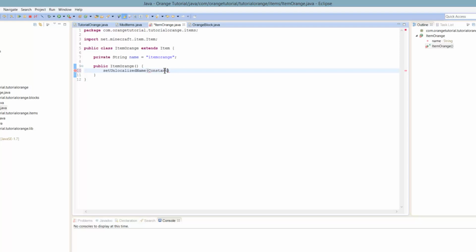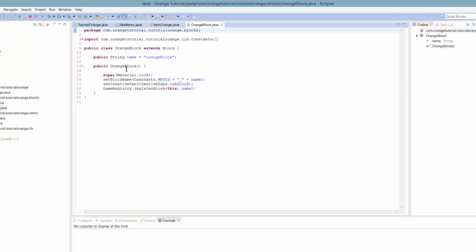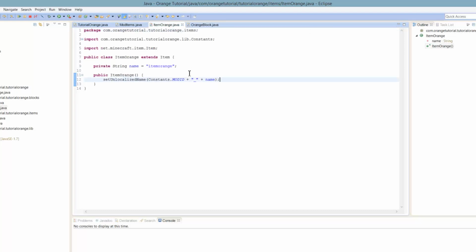So constants.modID plus an underscore plus name, and then again a semicolon. One difference you can see is that public orange block starts with a super constructor. You don't need that in the item, because the constructor for an item is without any parameters, and that's always added by default, so you don't need that right here.